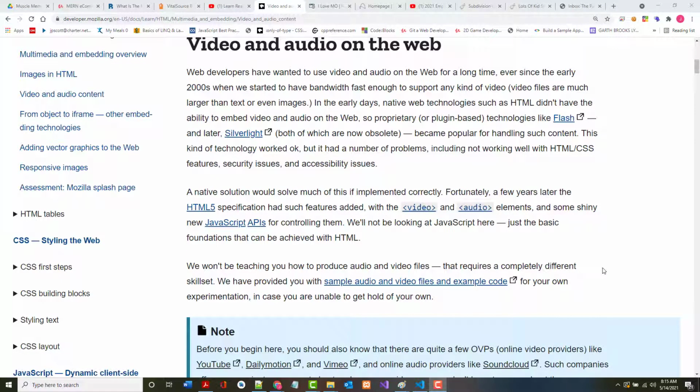They mention here in the early days, native web technologies like HTML didn't have the ability to embed video and audio, so we use things like the Flash Player or Silverlight, and notice it says both of which now are pretty much obsolete. So when HTML5 came about, one of the things that they added were video and audio elements. And as it says, some new shiny JavaScript APIs, which we'll discuss later, for controlling them.